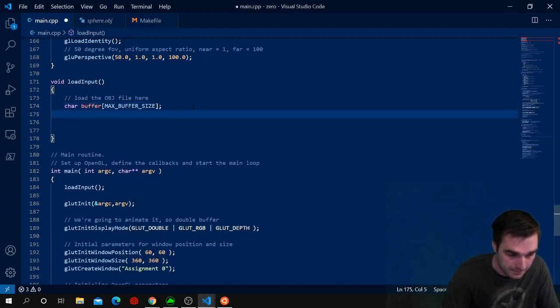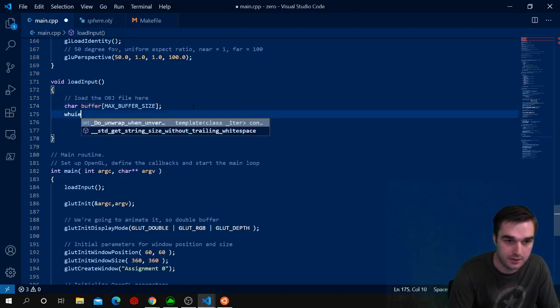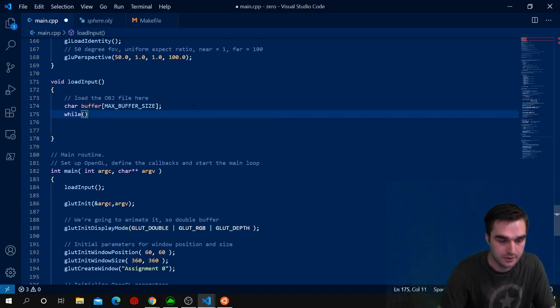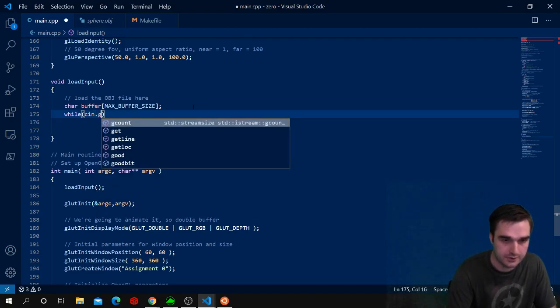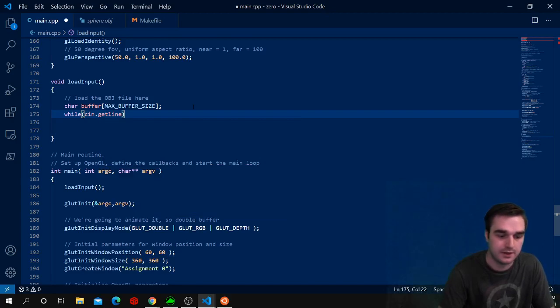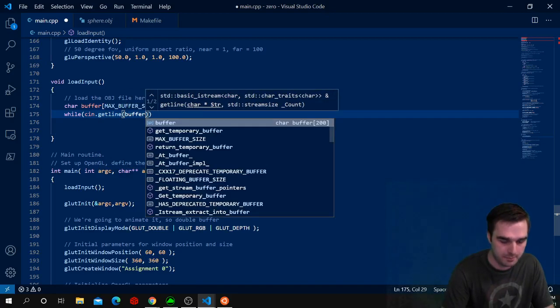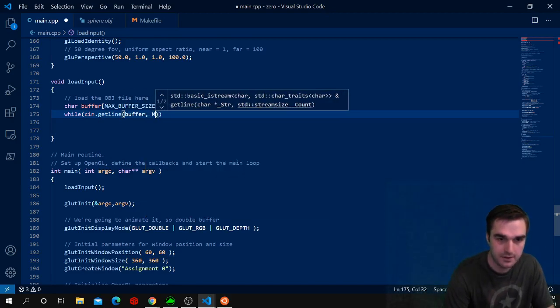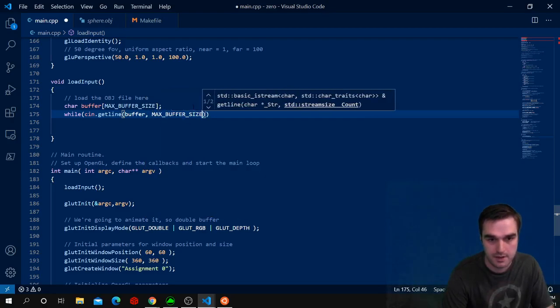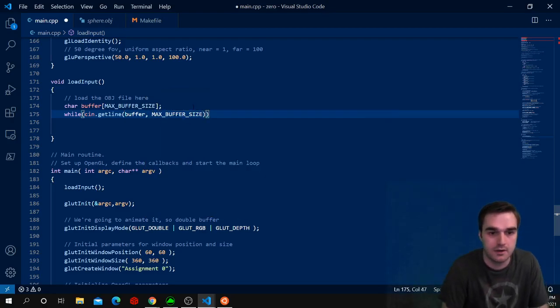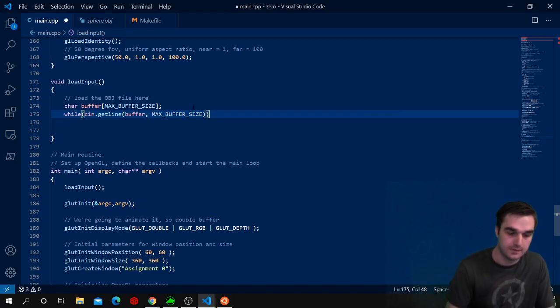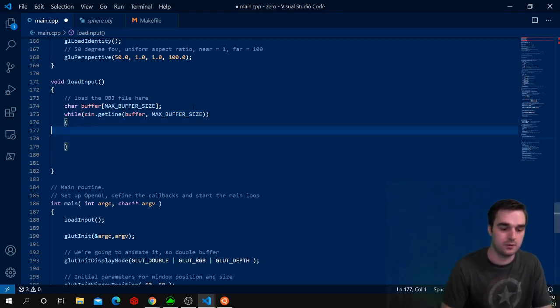Okay. Now that we have a buffer, we're going to do a while loop. And this is while there is still a line to get. So cin.getline, put it in the buffer, get that line, put it in the buffer, and only put max buffer size characters. Cool. So now we are in the loop.